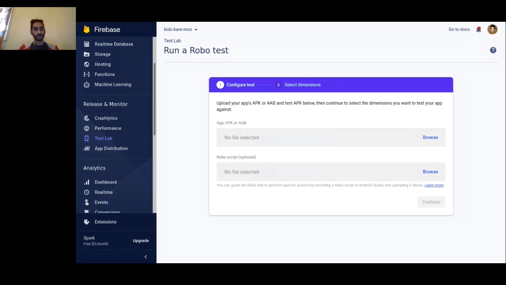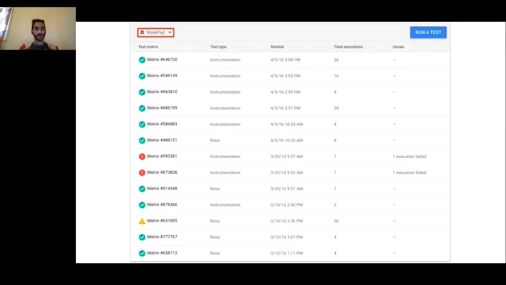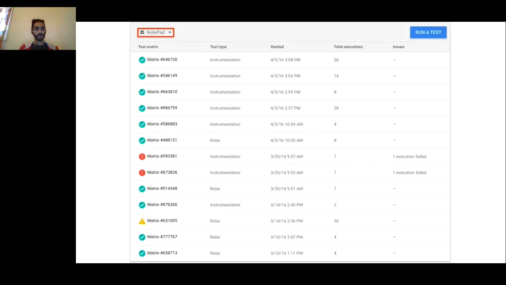If you don't upload it, the robot test will try to figure out different things that it can do, and it will see if it crashes or not. And once that's done, you'll see a report that looks kind of like this. So you'll be seeing a test matrix with all the tests that were run on your app, and you can see different states, like if the test was successful, if nothing crashed and all is fine.